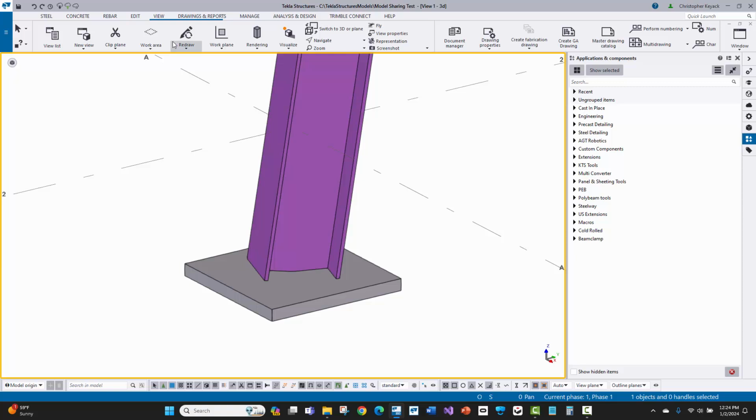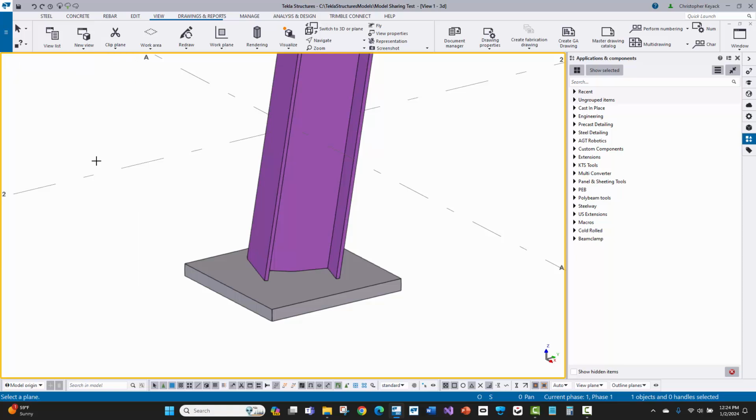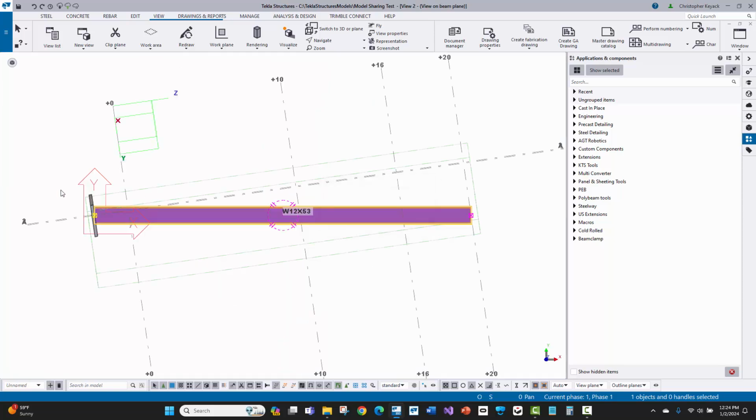Now, what we'll do is we'll first go to the view menu here at the top of Tekla. We'll go to the new view dropdown, and I'm going to choose this on plane option. Now, when I do that, it'll prompt me at the lower left-hand corner to select the plane or the surface of the part that I'd like to create a view from. I'm going to go ahead and click on this web and it will generate that view for me.